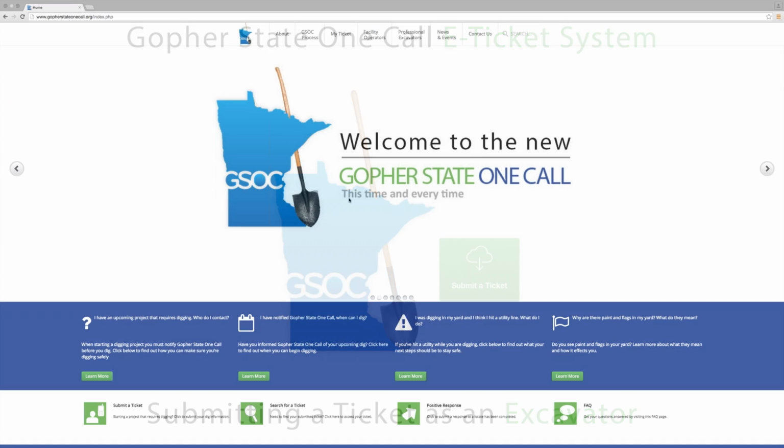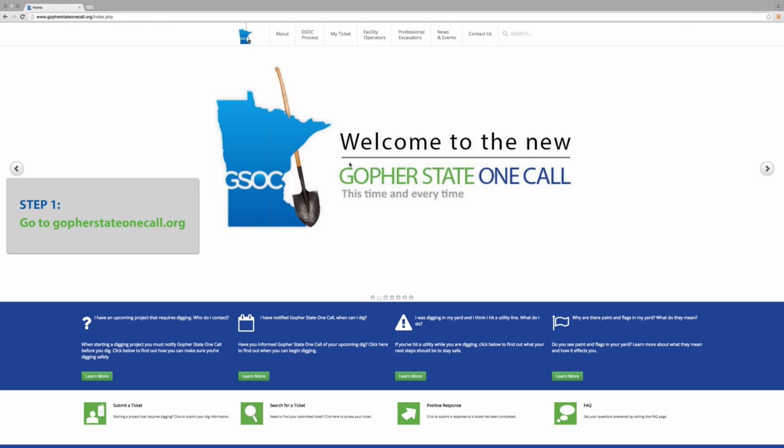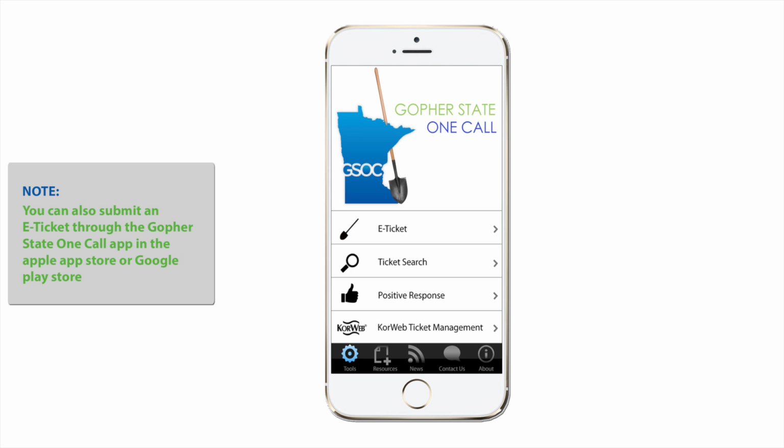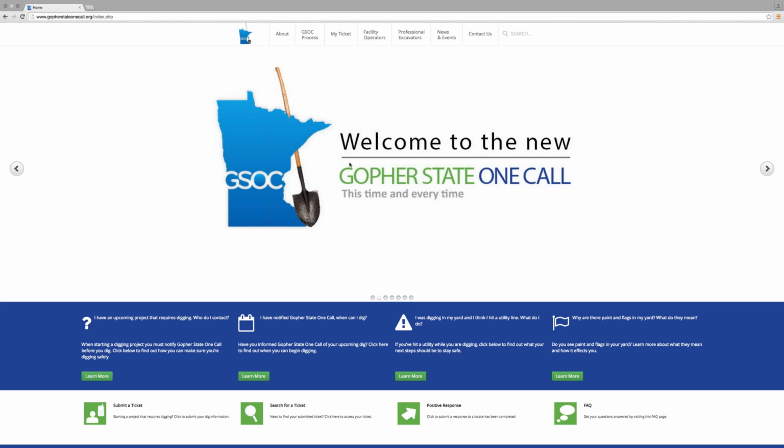Before getting started with eTicket, take some time to familiarize yourself with the Gopher State One Call website. From the homepage, you can find information about the GSOC process, read about recognizing and protecting private utilities, access the GSOC Learning Center, and use eTicket and Ticket Search to submit and then find the status of your ticket.